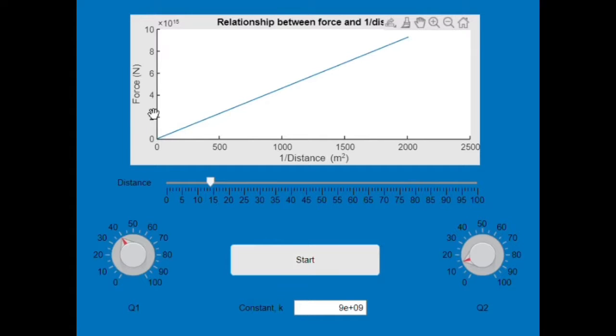Alright, so it is shown here that no matter how big or small the value of the charges is, and also how far or near the distance is between the two charges, it is shown on the graph that it remains directly proportional. Therefore, the relationship between the force and 1 over distance is directly proportional, proving what is stated in Coulomb's law.